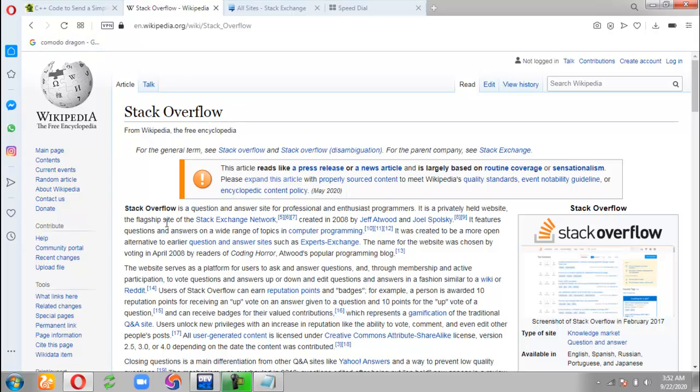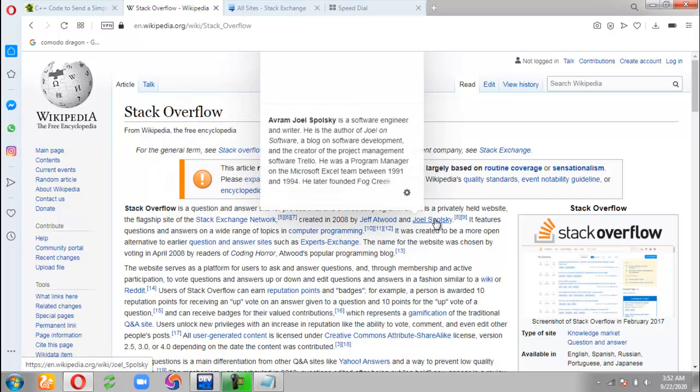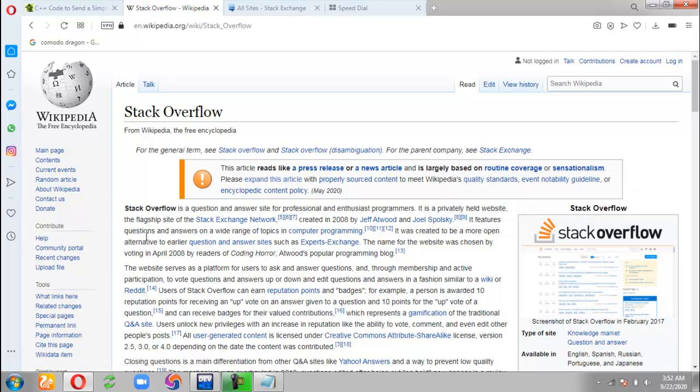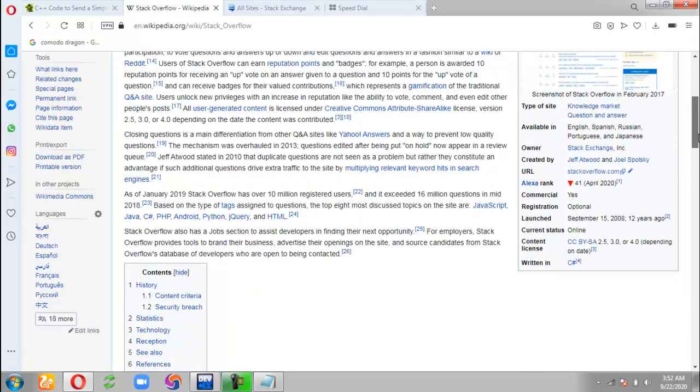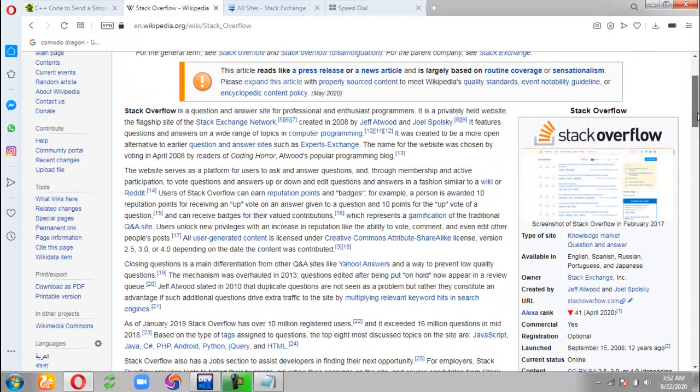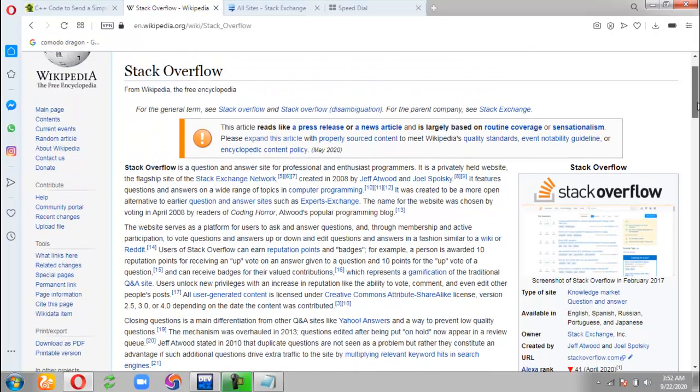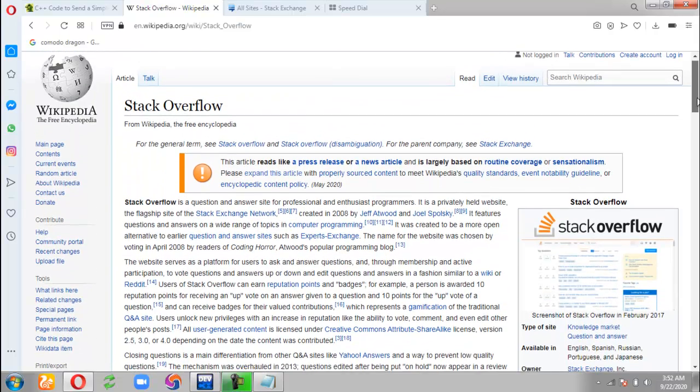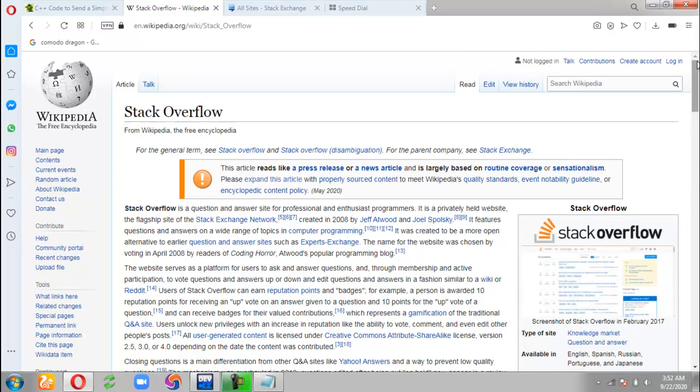Another fantastic website is Stack Overflow. You can see that Stack Overflow is a question and answer site for professional and enthusiast programmers. It is a privately held website with questions and answers on a worldwide range of topics. If you have any question related to computer programming, just post it on this website. Most questions are already answered here, so it's difficult for you to ask a new question, because this website already gave answers on all the difficult terms from a programming point of view.